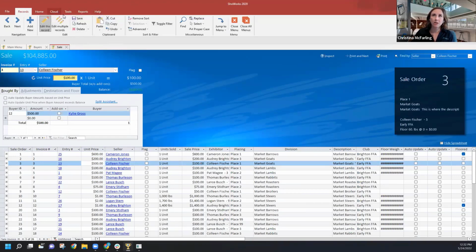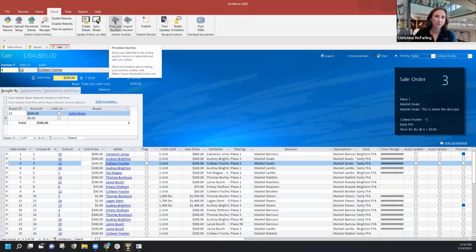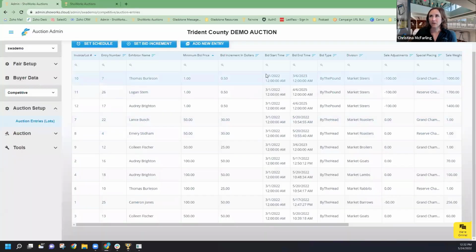And then I'm going to go through cloud and provision auction again and go through that provisioning process. That's going to update that minimum bid. So as you're QAing, you're going to find things that you want to get updated. You just go back, change it, click that provision auction button again. But that's how I utilize this tool.